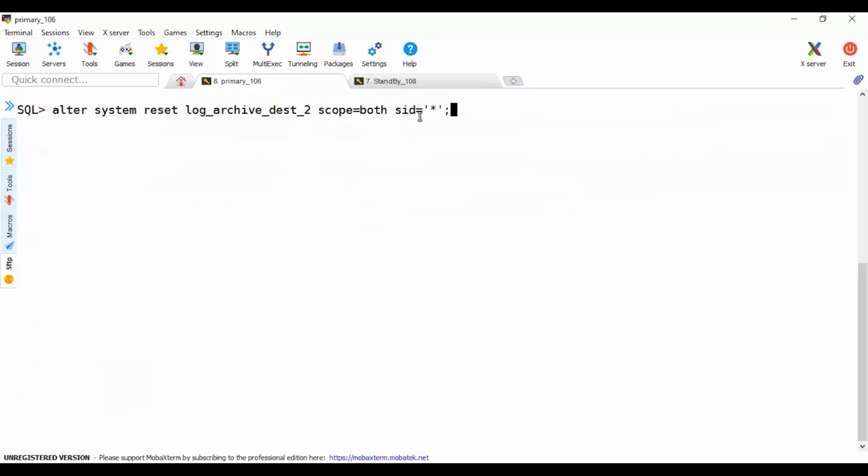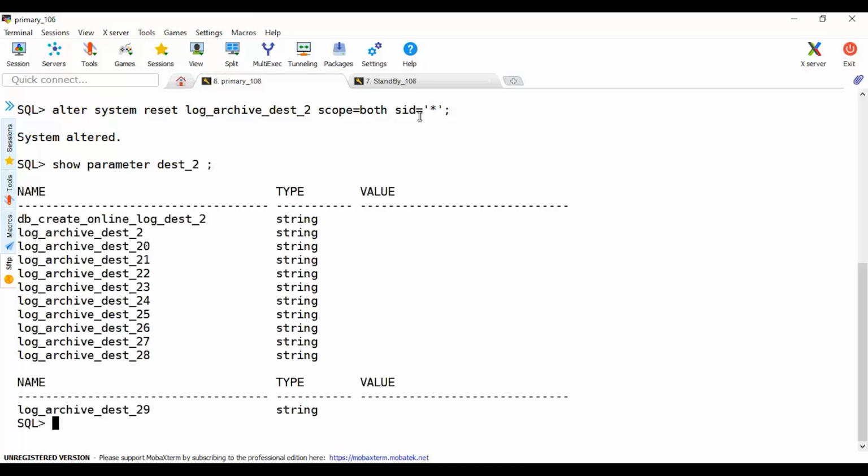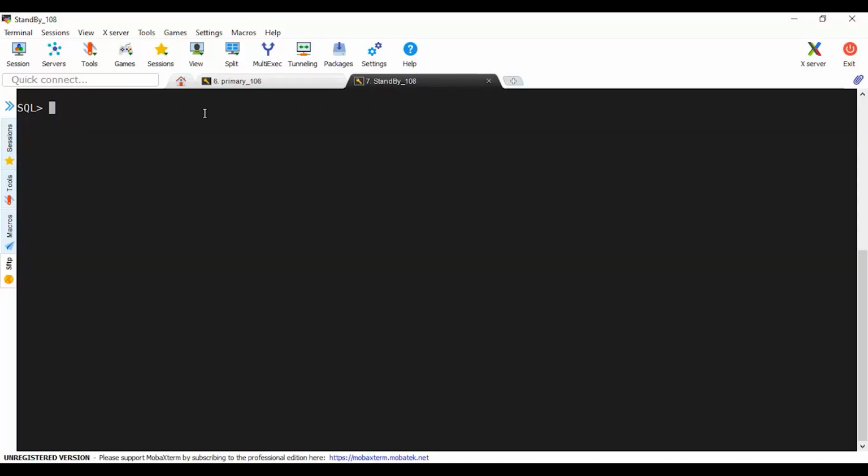I will keep the SID as it is, but there is no meaning here because I have only one instance. However, I will use it and I will check the parameter again. Show parameter dest_2. You see this 2 has become empty. This should be implemented in the standby instance as well, the standby database. So this has been performed.